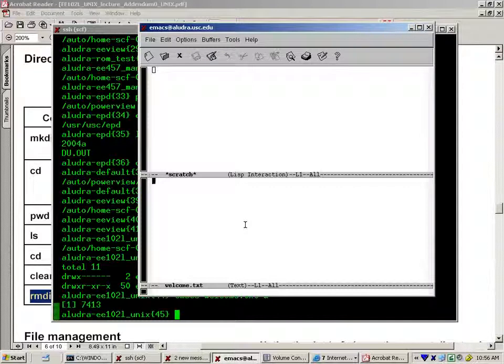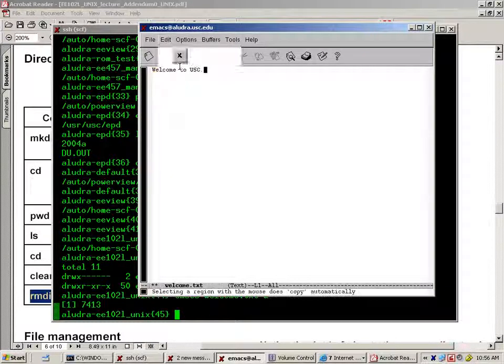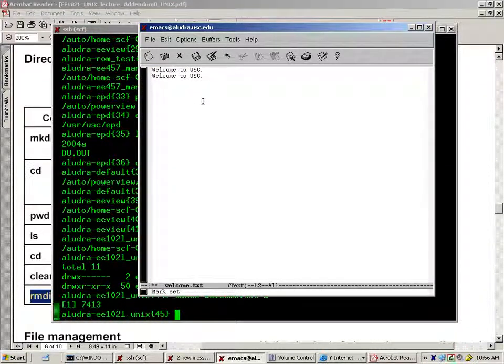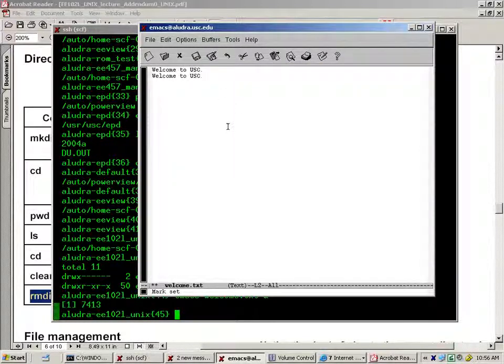I can have multiple partitions, or I can have one partition, and I can type something: welcome to USC. And I can grab and go to edit and say copy and then come down and paste. I can even use Control C, Control V, very much like, no, not exactly, Control Y to paste, so it's not exactly like Windows.